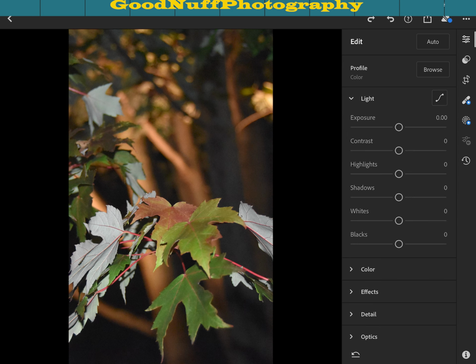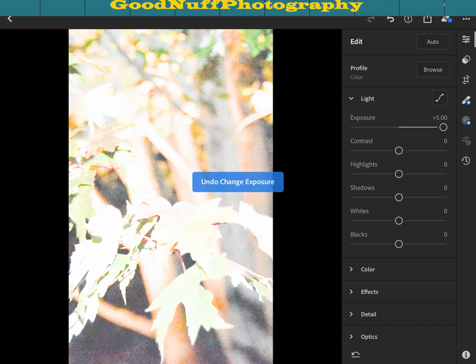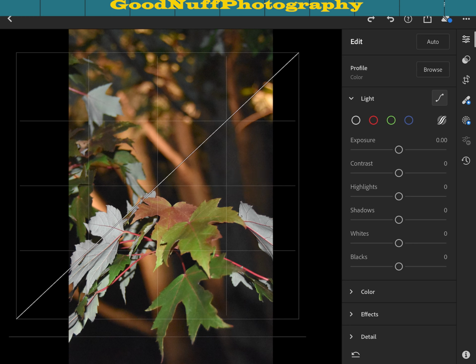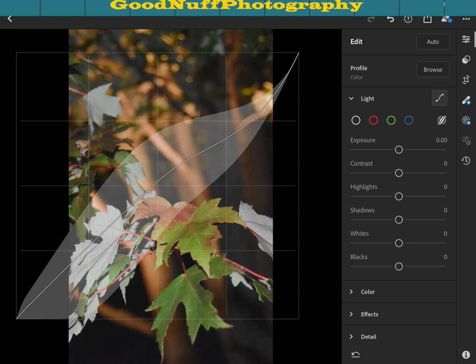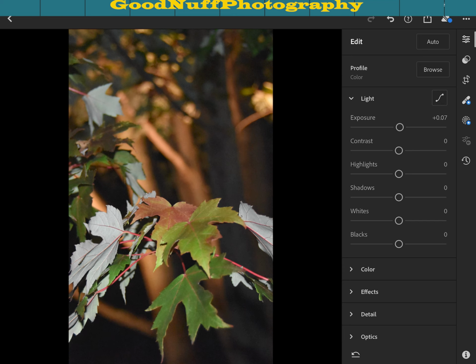So we have, in light, exposure, contrast, highlights, shadows, whites, and blacks. All of those do kind of what they say. Exposure is like on a camera. The more exposure, the lighter; the less exposure, the darker. There is this line thing that you can use to adjust, but I kind of hate it, so I just use the little thingamabobber. If you just go back and forth, you can see how you want it.